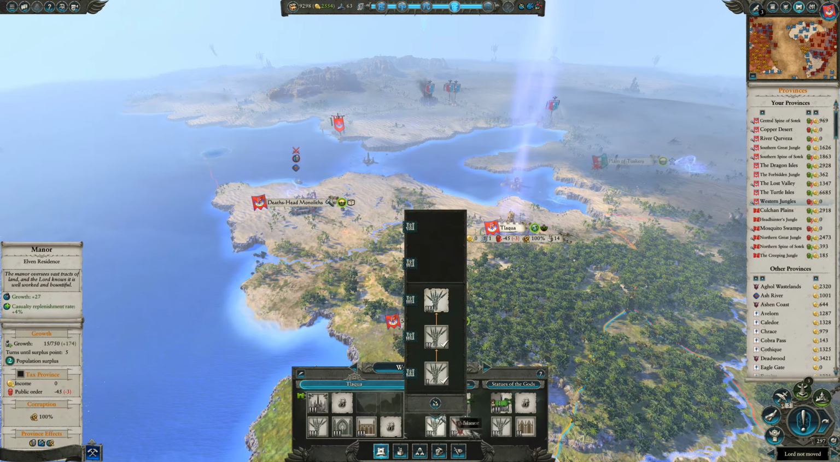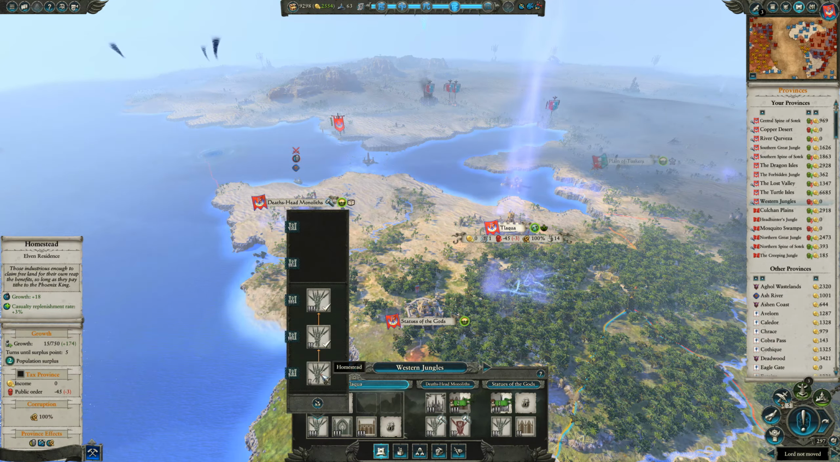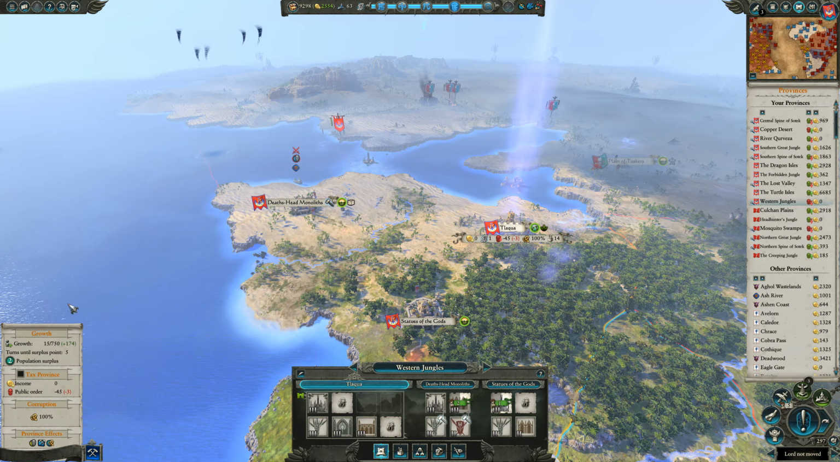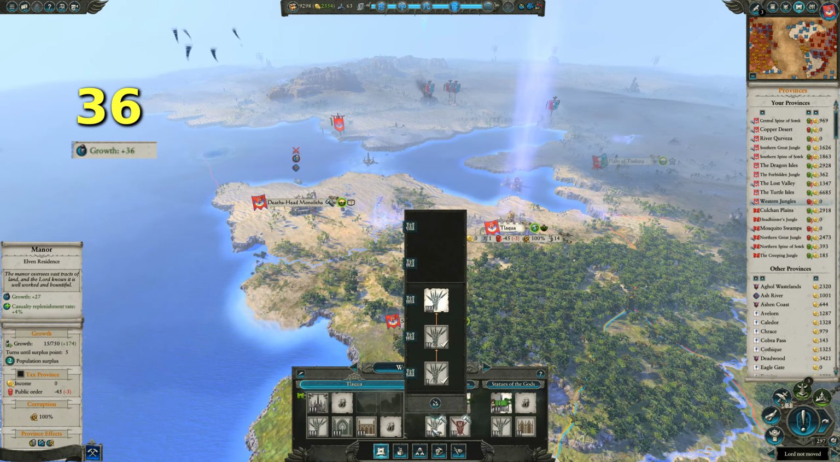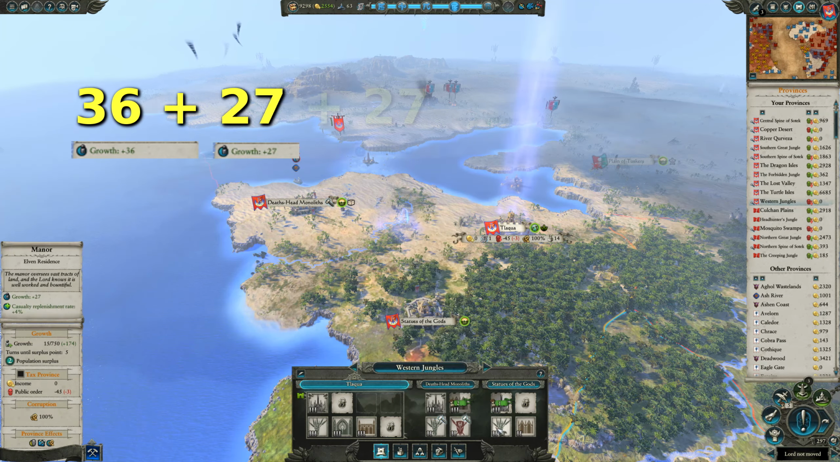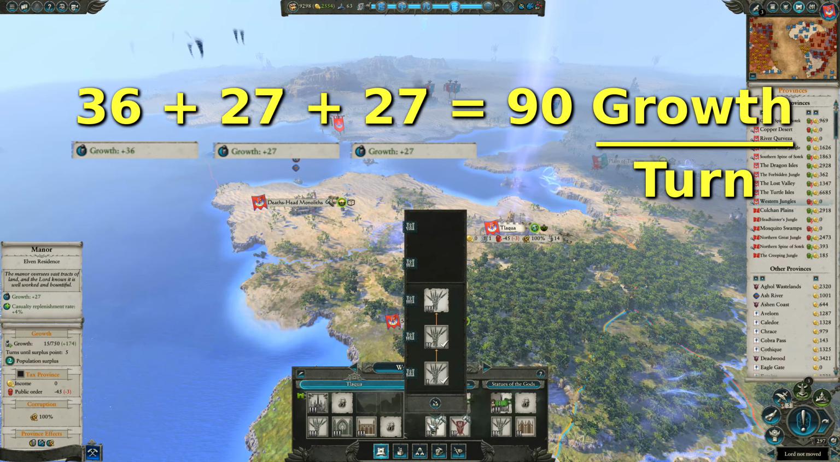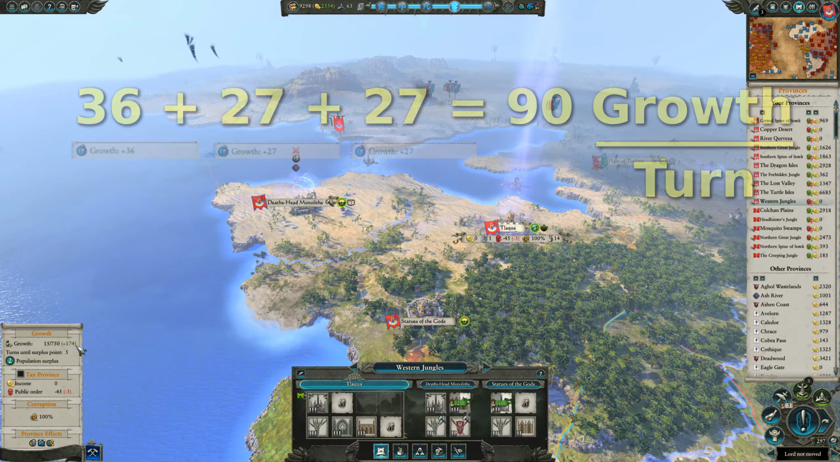We can see here that each of these minor settlements, and even the provincial capital, has this building that looks like a bunch of wheat. And if we look at the information panel on the left, we see that this one provides plus 36 growth, this one provides plus 27, as does this one. All of those growth bonuses add up amongst the settlement as a whole and contribute to the plus 174.